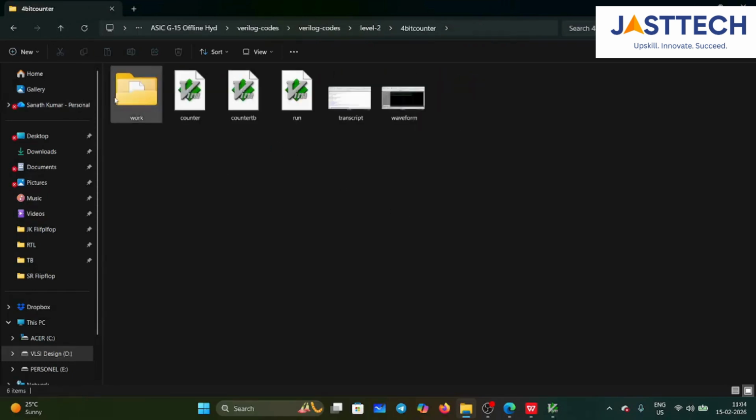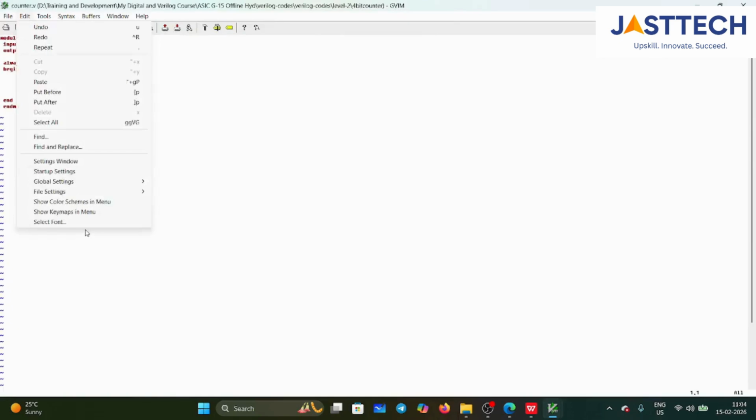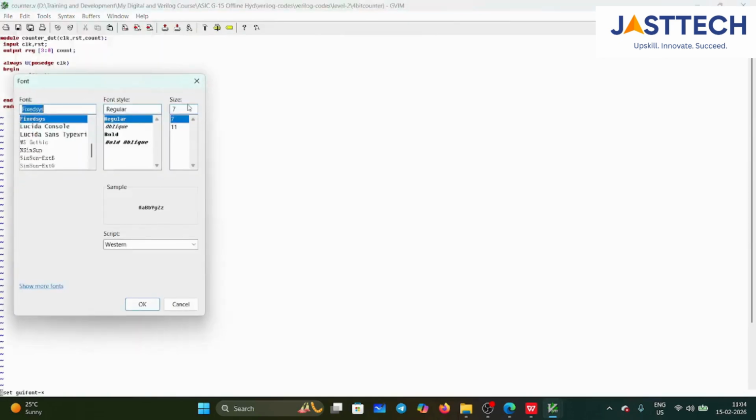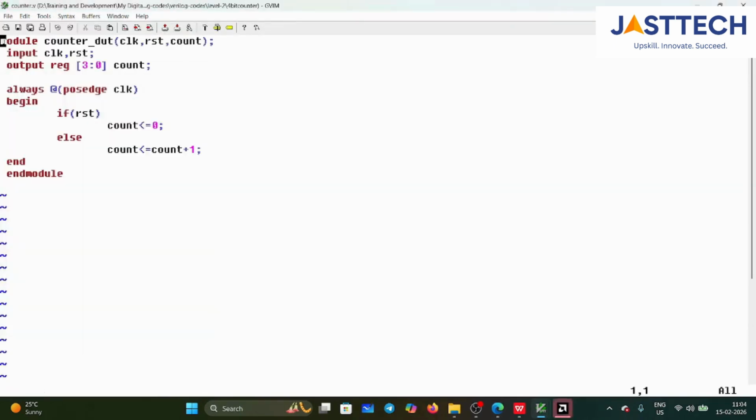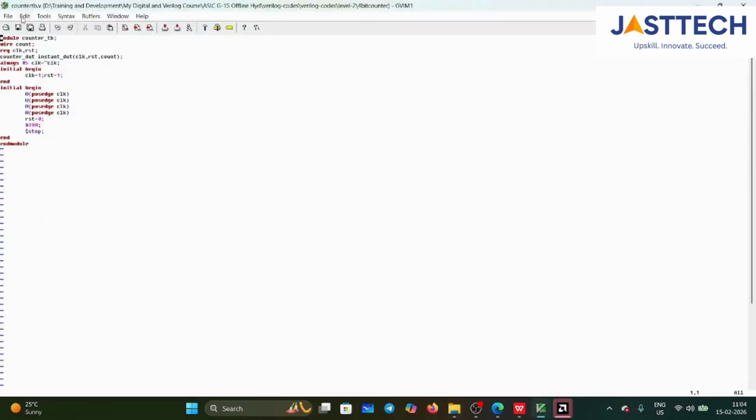And the 4-bit counter also, sure. Yeah, the 4-bit counter also. Here, 4-bit counter means the only change is you need to change the size. So what is the size? Output range 3 down to 0 count. Okay, count equal to count plus 1. This is my design and this is my test bench. In the test bench, same process.